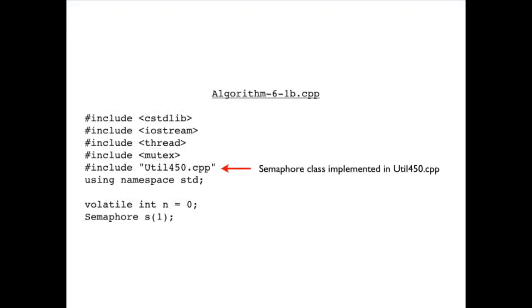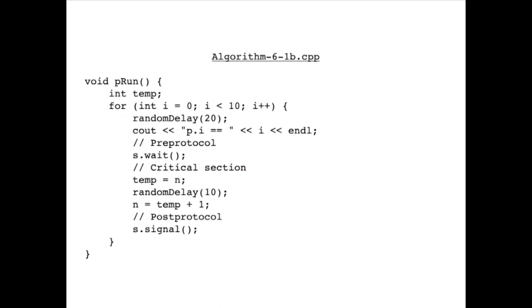You see it is implemented in util450.cpp, and I have named the class Semaphore, capital S Semaphore, with a constructor that initializes the S variable to any integer that you want. And for a binary semaphore, we would initialize it to 1. And we have the usual volatile int n set to 0. And the rest of the code is very straightforward. It's the same that we had before, only instead of using s dot lock, we use s dot wait. And instead of using s dot unlock, we use s dot signal, as with the terminology in our textbook.